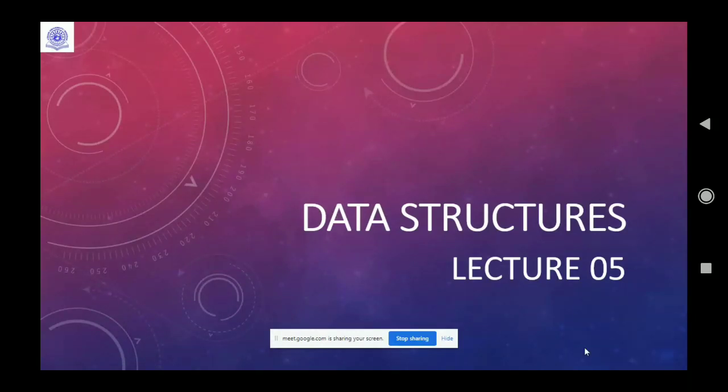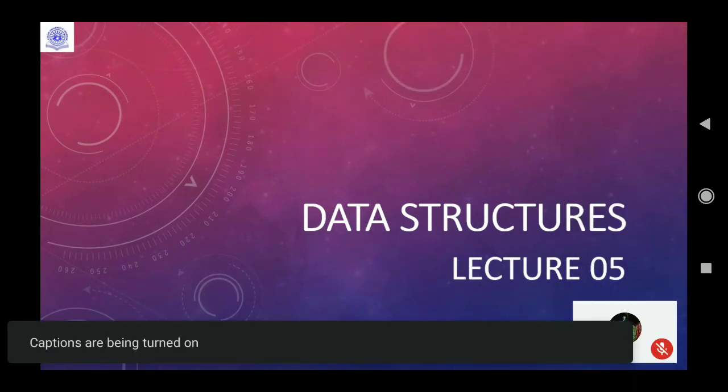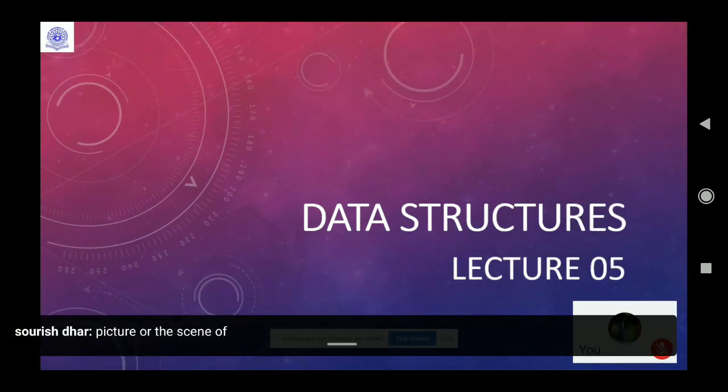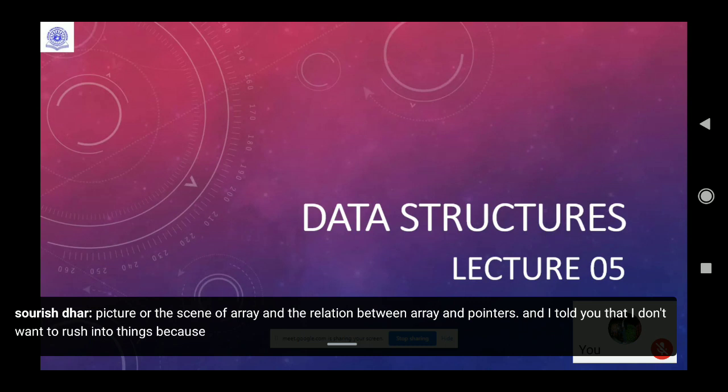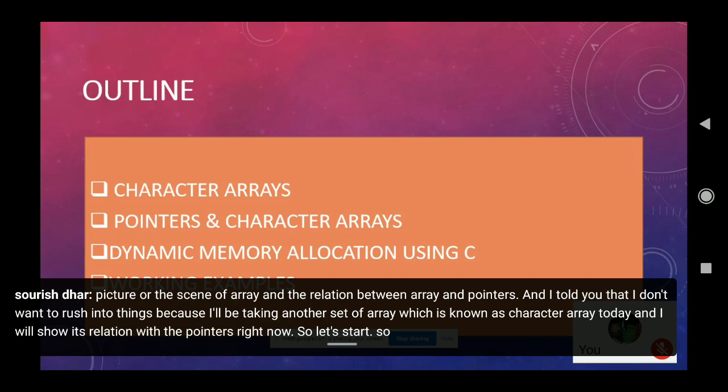In the last class, we saw the picture of arrays and the relation between arrays and pointers. I told you that I don't want to rush into things, because today I'll be taking another kind of array, which is known as the character array, and I will show its relation with pointers right now. So let's start. These are the outline of today.